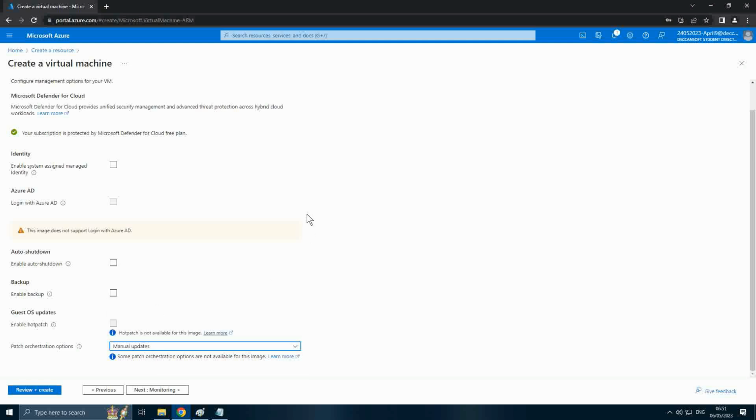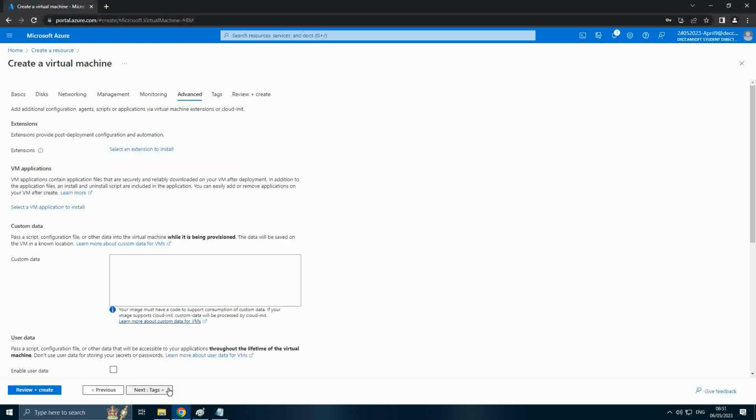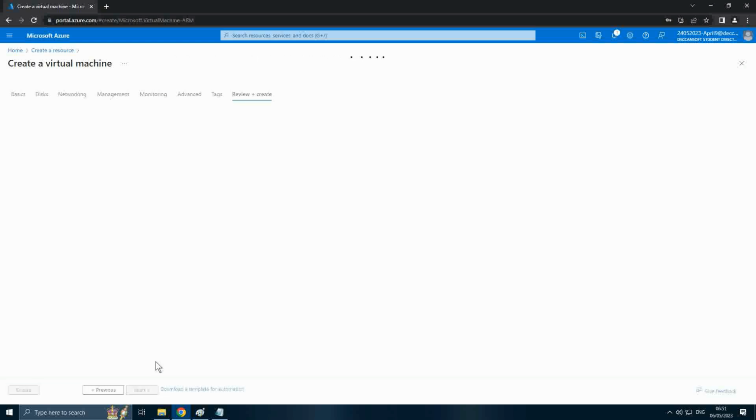I'm simply turning off the auto update patching and all that. I don't want that to be enabled in this VM. This is just for our lab purpose. Again, I don't want boot diagnostics, this is only for lab purpose. So let's look into this. Click next and review and create.